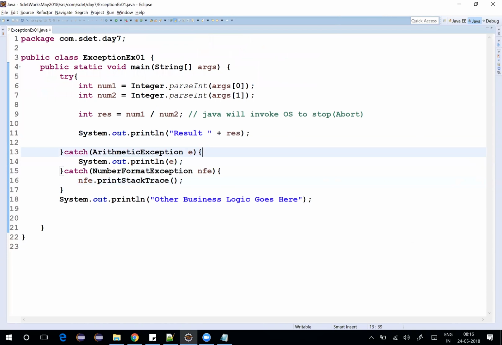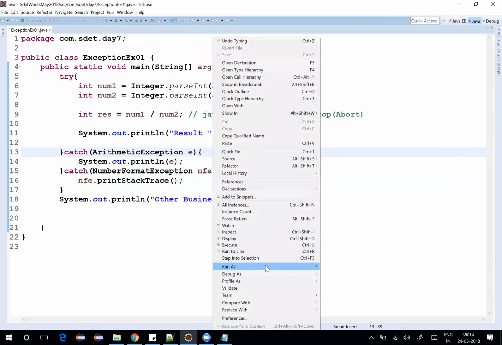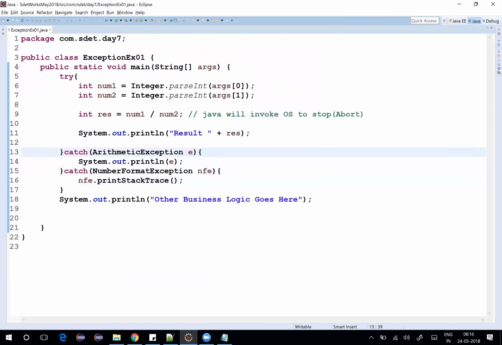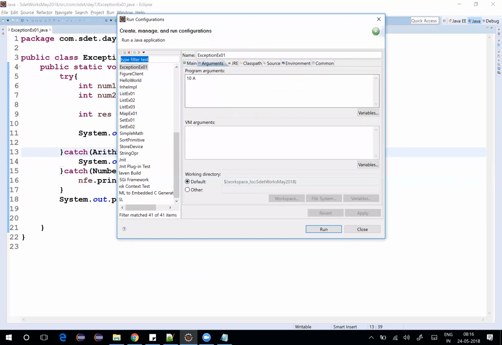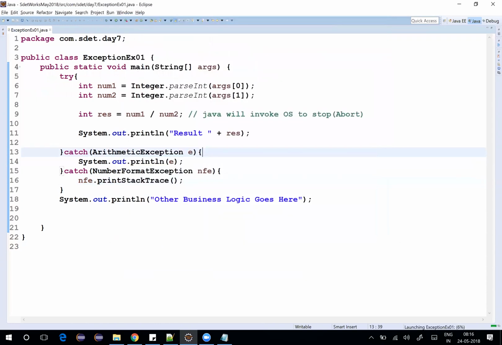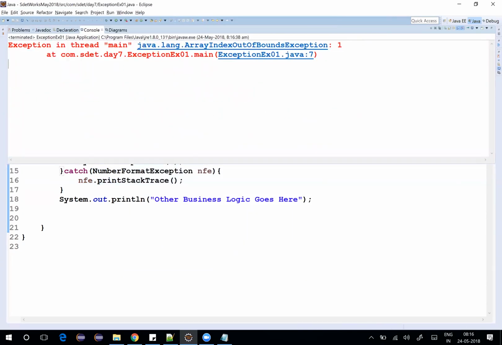Likewise, you might have a lot more things. For example, I will right click, run as, and open the configuration. We have passed two parameters, but unfortunately we have given the value A. But imagine that the user has not given the value of the denominator at all. In such a case, again it will throw an exception. But this time my problem is not with the exception. My problem is that some other business logic is not being executed.